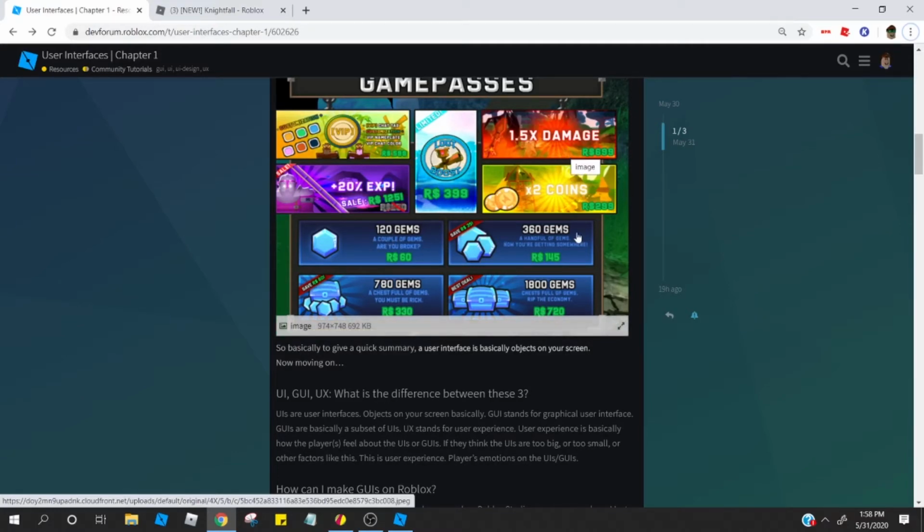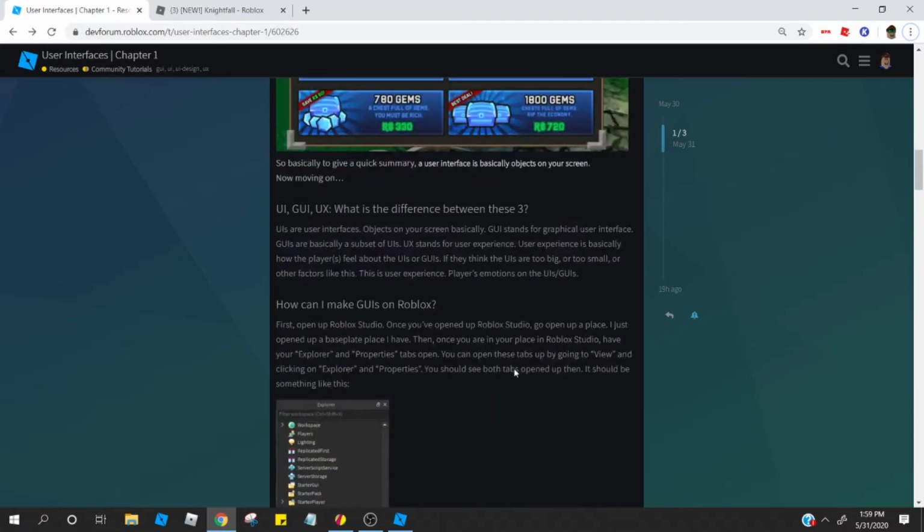Like if you buy the 1.5 damage Game Pass, you will be doing 1.5 times more damage than you were originally doing. Then there's a loot boost times 2 coins. These are the Game Passes right here. This is a limited. Then there's sale and everything. Then there's developer products in the game, like in-game things, like gems and coins. You can buy gems, 120 gems, 360 gems, 780 gems, and 1,800 gems. But yeah, so now we're moving on.